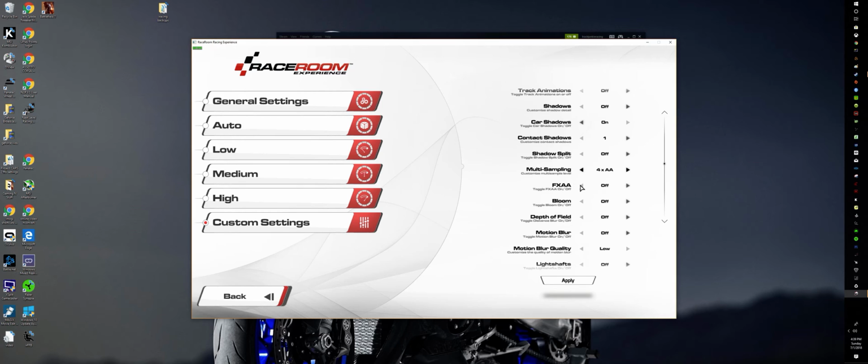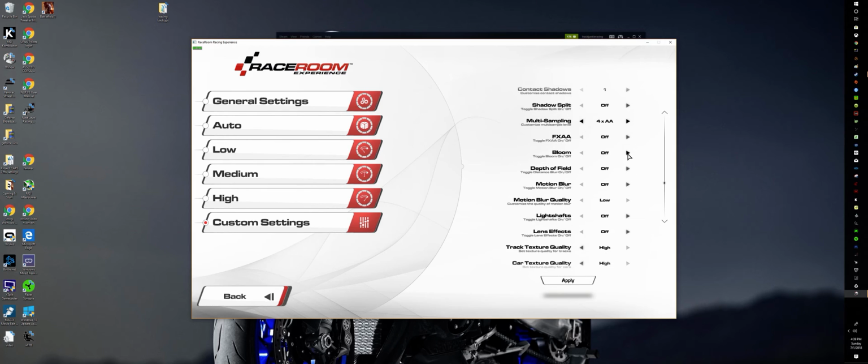FXAA, that's really crappy in VR. You don't want to have that on at all. It kind of blurs the edges. It's a superficial AA, and it looks horrible. Bloom, you can leave that on, not a problem. For some reason, my bloom literally turns itself off all the time. Don't know why, but that's what it does.